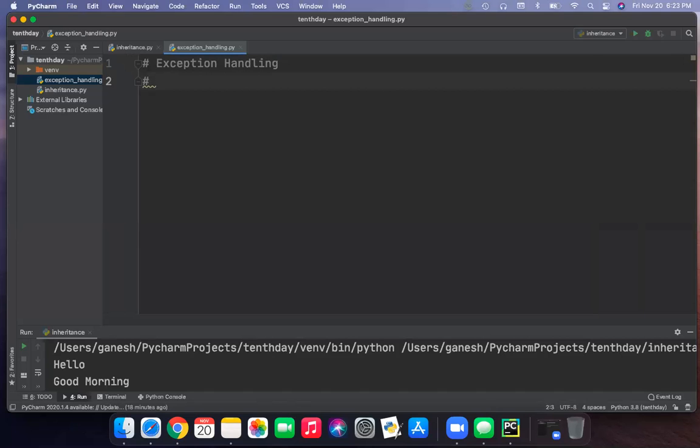Actually, there are two related words when you talk about exceptions. The first one is an error. The second one is an exception. We'll first discuss error, because it is commonly used. So what do you mean by error?